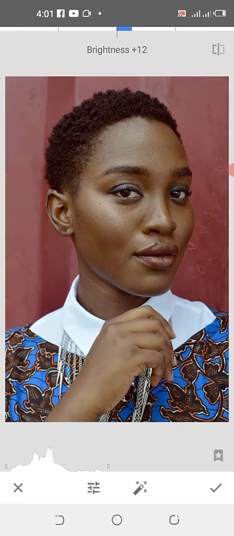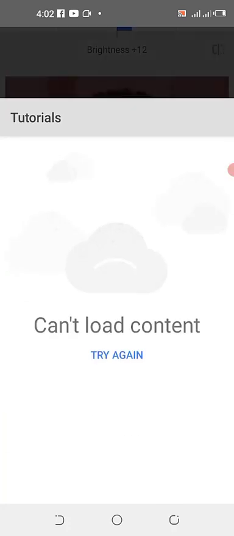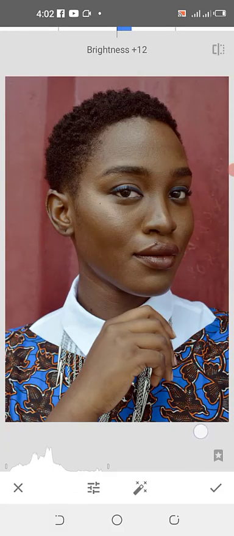Now this particular one here is histogram. It's going to show you the details of your image, show you the number of lights and the areas of shadows in your image. That's what it's showing. Now this is tutorials, which I'm not using this particular one.